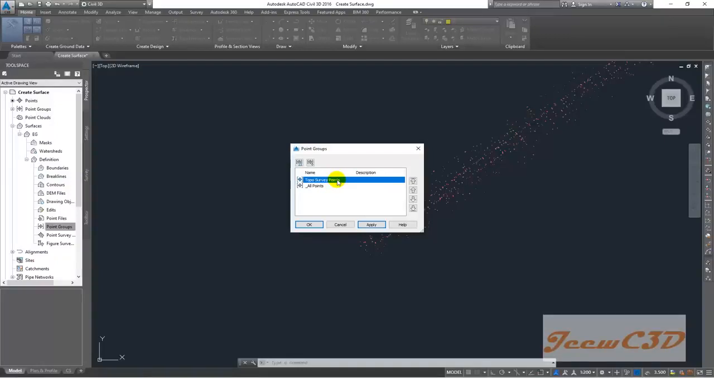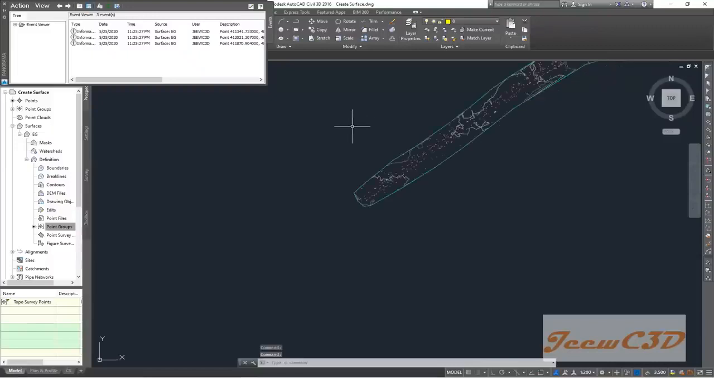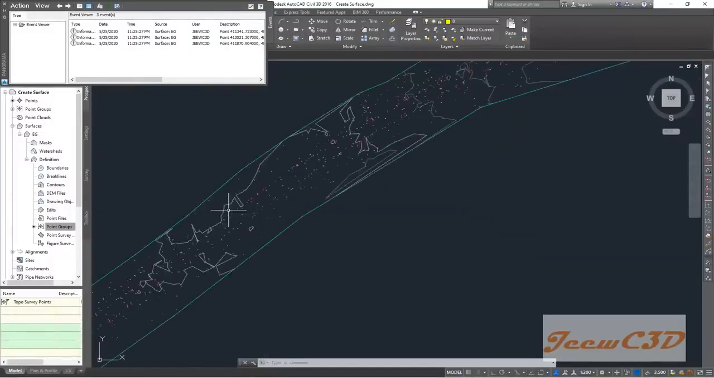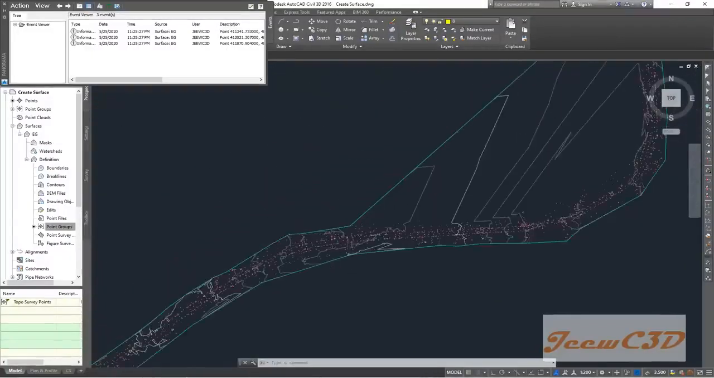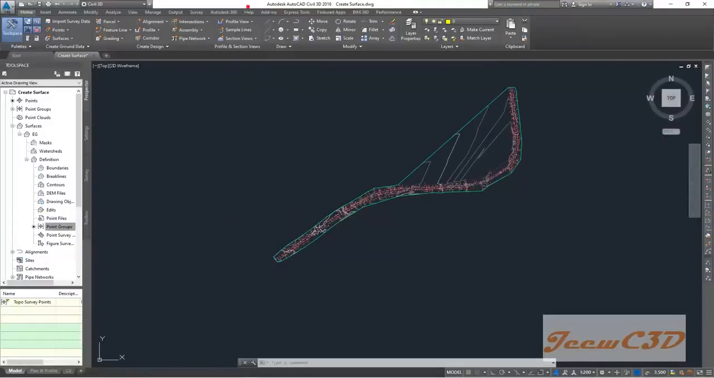in few minutes earlier. So I select topo survey points and click OK. You will be seeing that the surface is appearing on your drawing. So this is the surface, these are the contours, this is the ground data surface. If you got a message like this, you just click here to turn off that one.